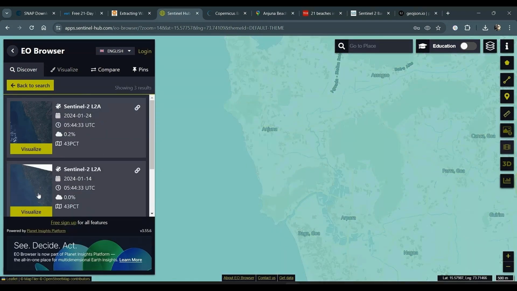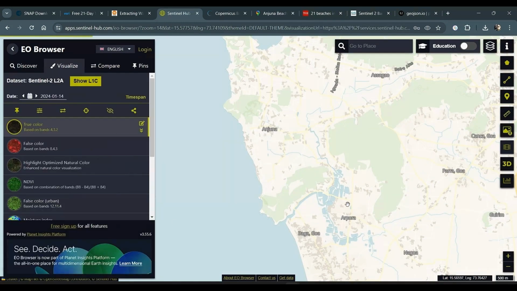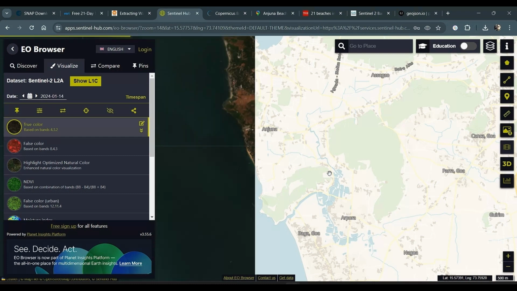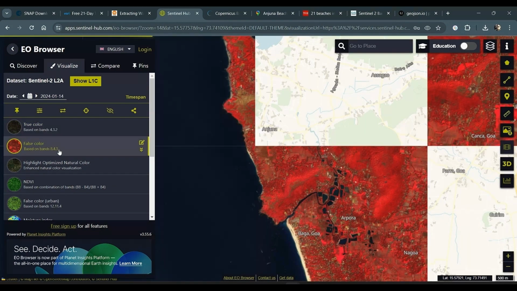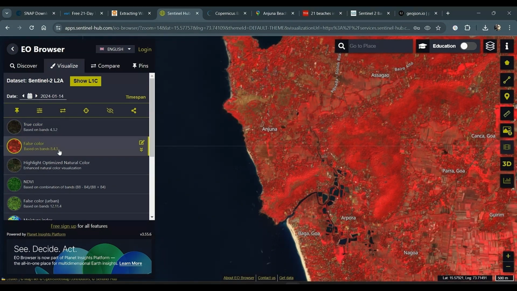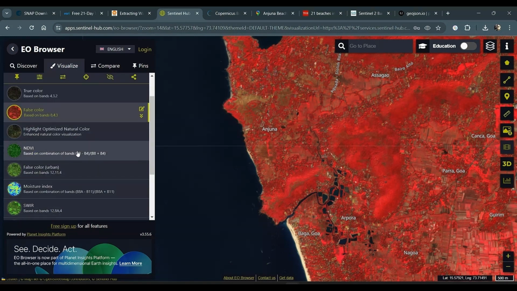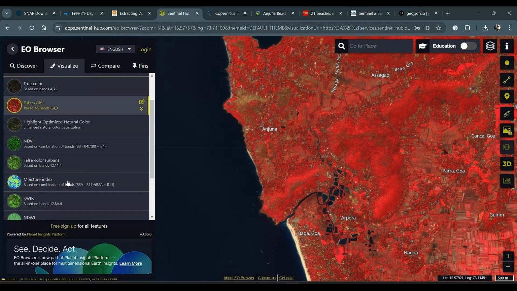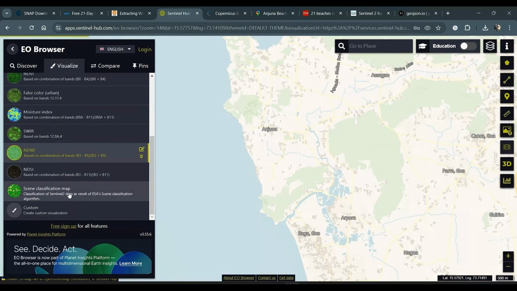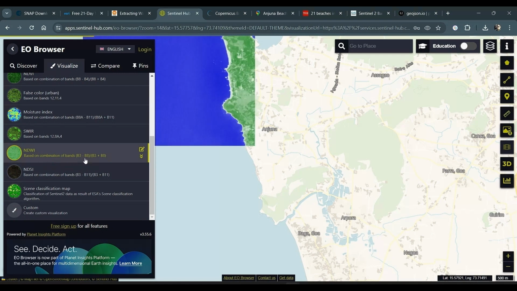As you may already be familiar, EO browser is a handy online tool to visualize satellite imagery. By default, the commonly used band combinations are already outlined. So true color is the optical photograph. False color basically highlights the urban features very well. It is mentioned that it's based on bands 8, 4 and 3. We've already used the NDWI, which is the water index, previously. It is based on the band B3 minus B8 divided by B3 plus B8.